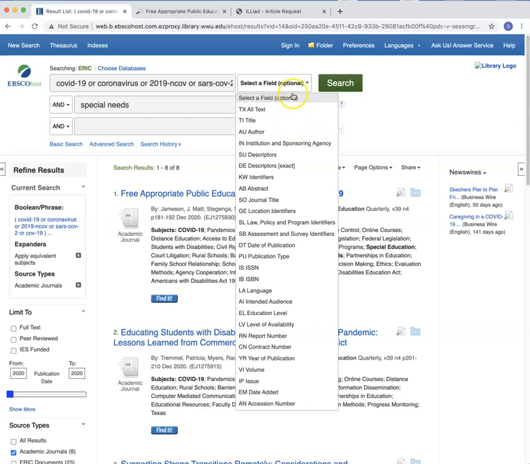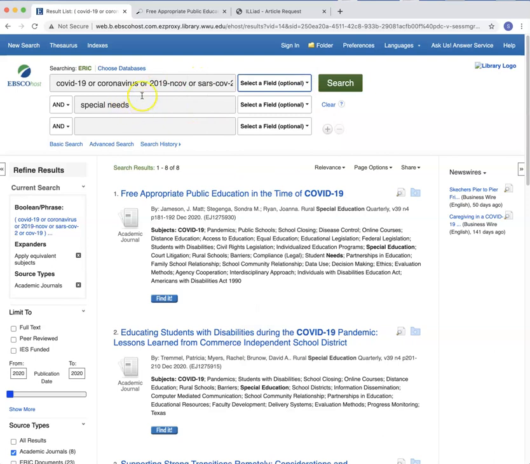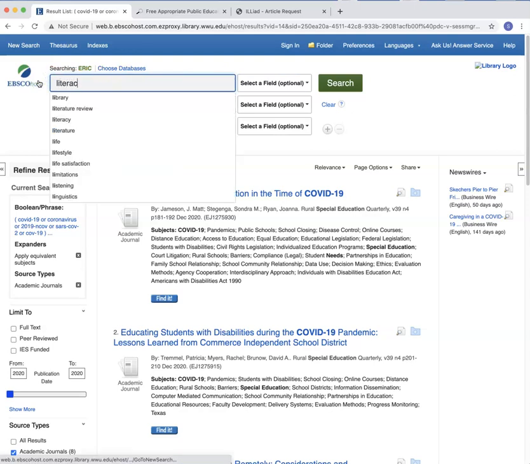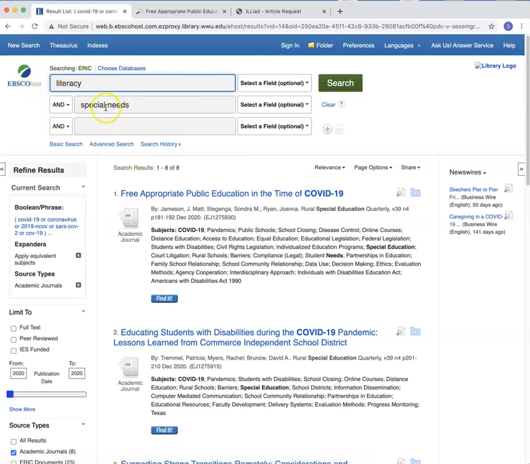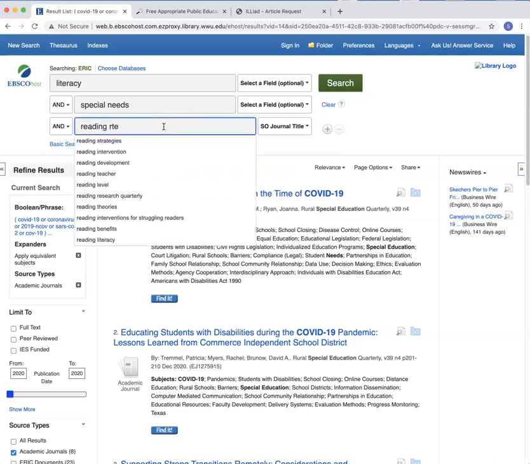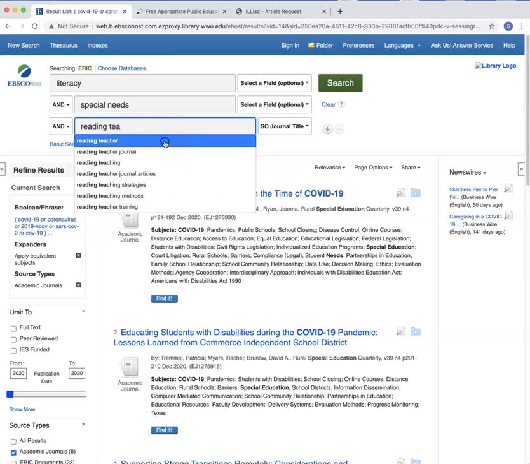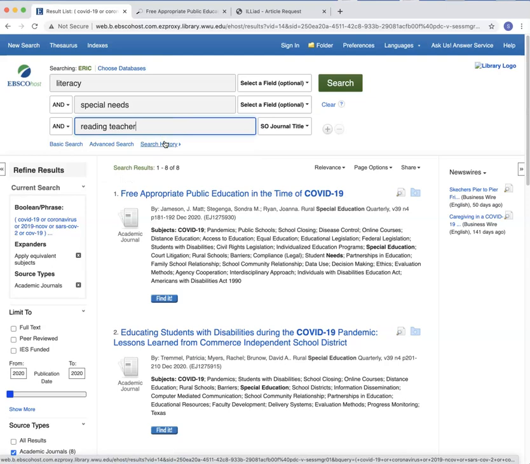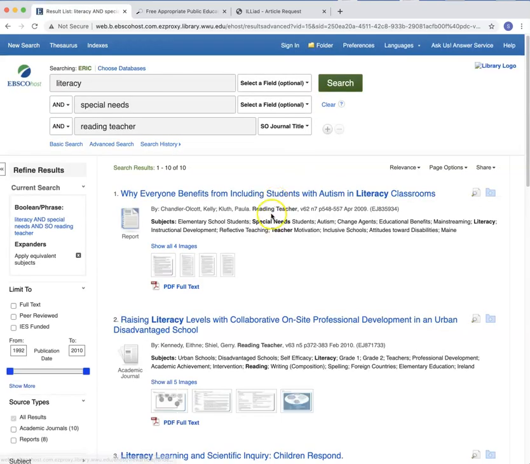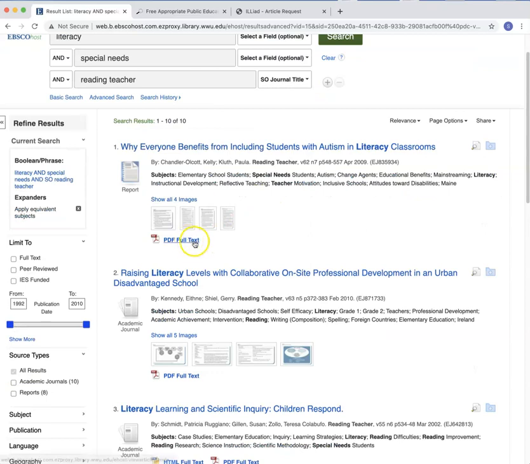If you know a particular researcher, a particular author, I'm going to look at not COVID, but let's look at literacy. And let's look at literacy for special needs. Okay? And I know that there is a journal called The Reading Teacher. And that journal is an excellent journal that publishes articles on literacy efforts and curriculum and literature, etc. So I've selected that. I'm going to do my search. And my search results now will all be from The Reading Teacher. And here's the PDF right here.